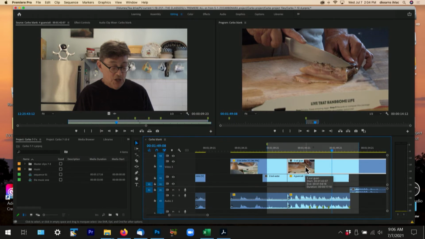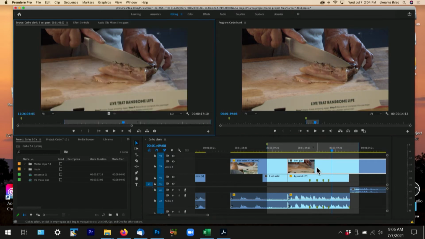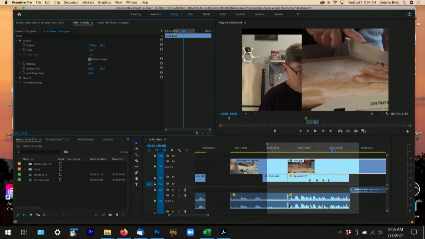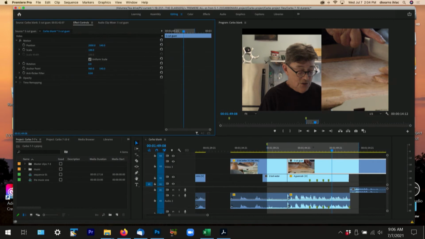Okay. So the upper track, I want to be on the right side of the screen. So I'm going to go up here. I'm going to go to Effect Controls. I'm going to go to Motion, and I'm going to move it over about halfway.